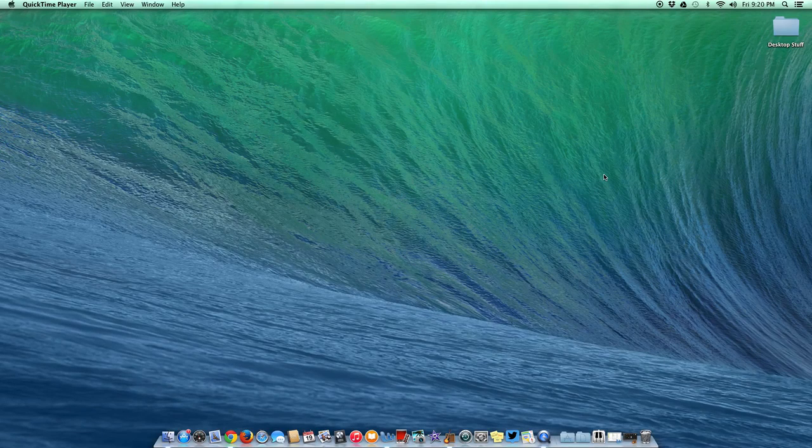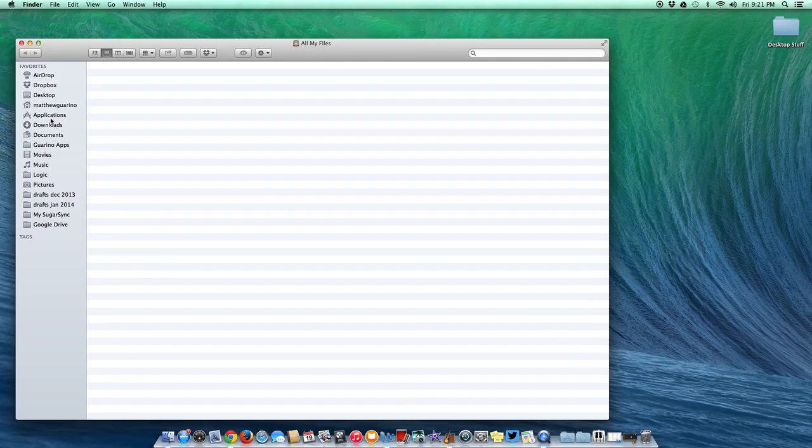Okay, ladies and gentlemen, now we have our program installed, and we're going to first have to open it. Down here on the dock, you can see that I already have GarageBand on my dock. But if you don't have that, don't worry, we'll find it for you by going to the Finder, which is our blue face guy over here. Click on that, and then click on where it says Applications.